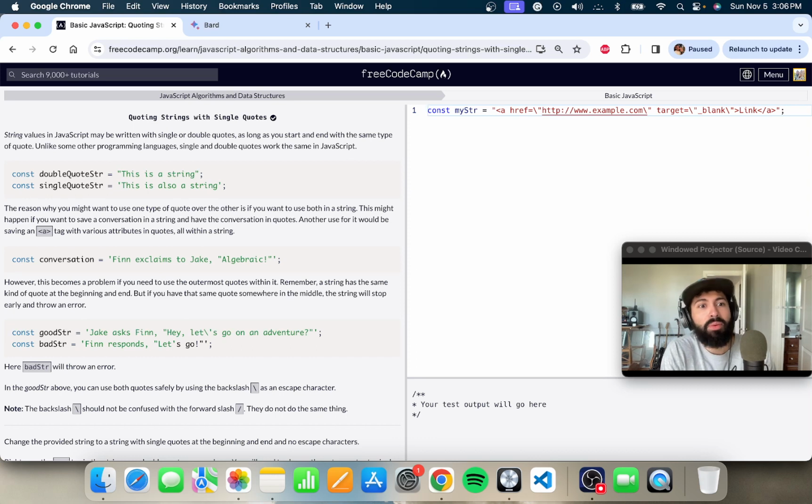The reason why you might want to use one type of quote over another is if you want to use both in a string. This might happen if you want to save a conversation in a string and have the conversation in quotes. Another use would be saving an anchor tag with various attributes in quotes, all within a string. Const conversation is assigned: Finn exclaims to Jake, "Algebraic!" All contained within single quotes, with "algebraic" in double quotes.